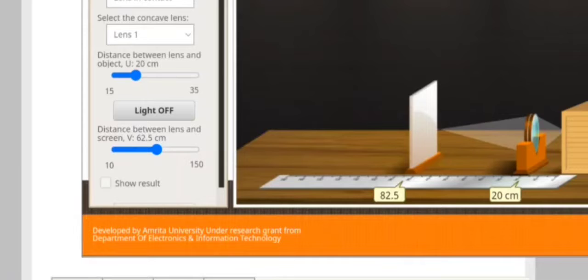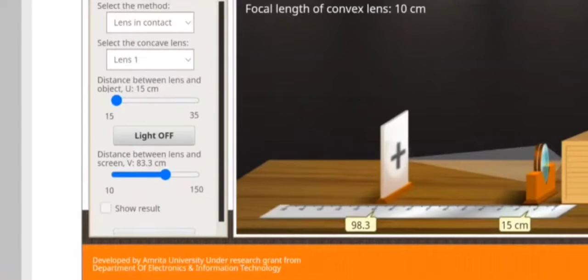So let's find out the image location first. Here you can see the formation of image on this screen, the plus sign that we can see, that is for the wire gauge. Now what we have done, if I repeat it, is first we have to select the method to find out the focal length of the concave lens. For that we have kept lens in contact. Then we have chosen the concave lens, and for that we have chosen lens 1. If you choose different kinds of concave lens, then the focal length of the concave lens will be different. You can choose by yourself.